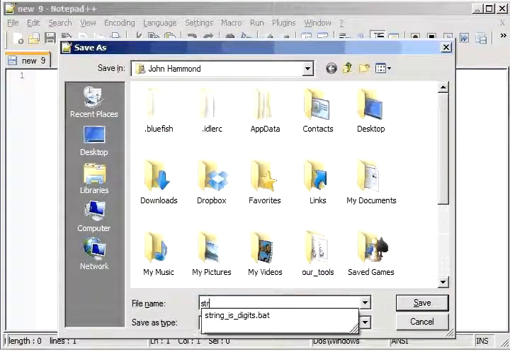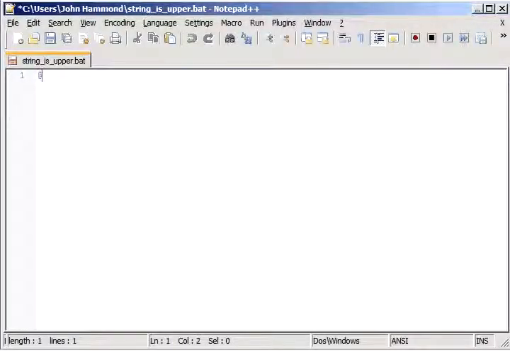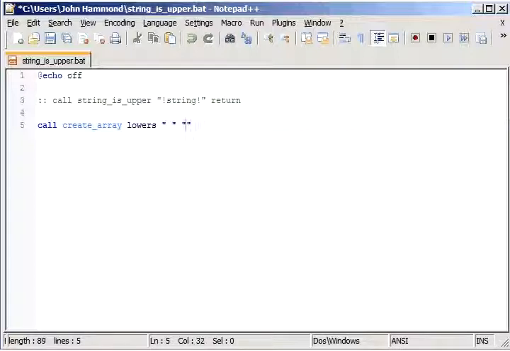So I'll call mine string is upper.bat. All right. Add echo off, and let's check out the syntax. So we're going to want to use call string is upper. We just pass in our string and we'll pass in a return variable. You're used to this sort of thing already, and in fact this is the same code that we were working with a few days ago, just with different letters.